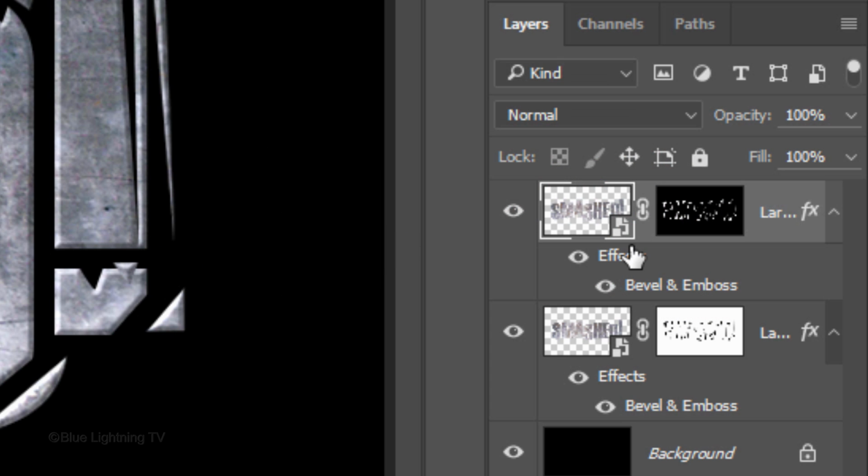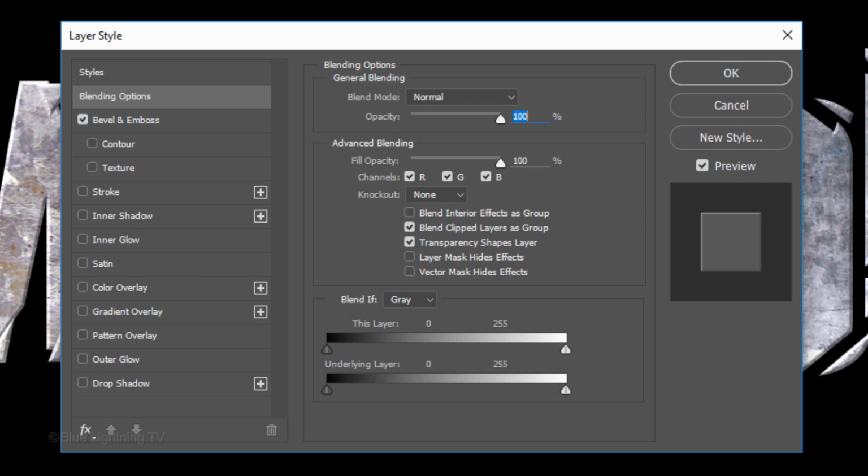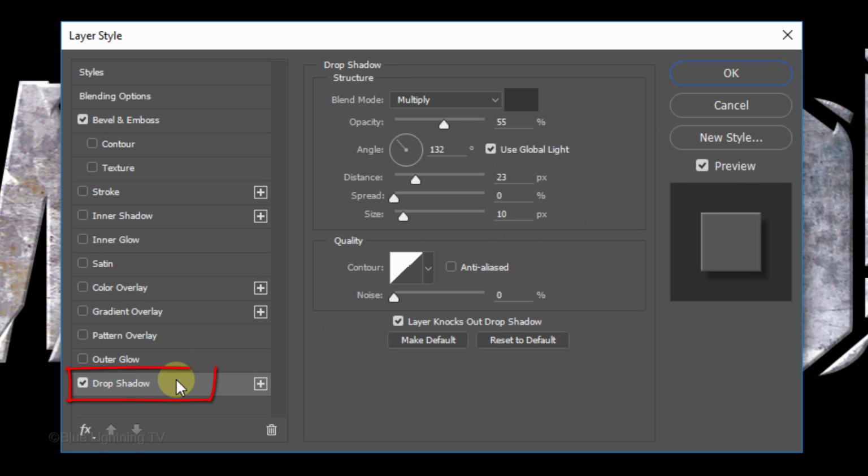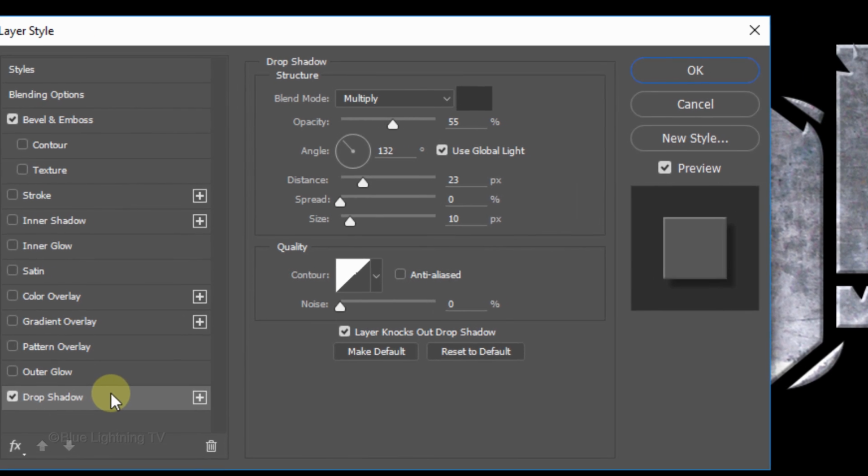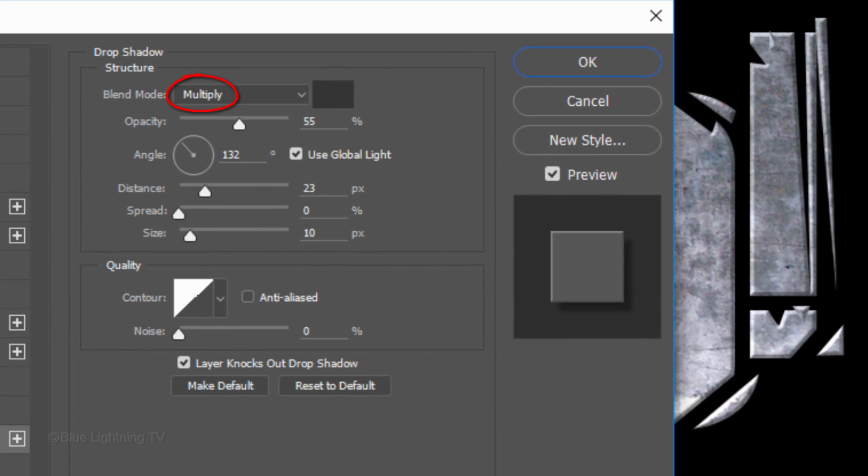Under the top layer, double-click Effects to open the Layer Style window. Click Drop Shadow. The blend mode is multiply and the opacity is 75%. The angle is 132 degrees. The distance is 18 pixels and the size is 6 pixels. Then click OK.